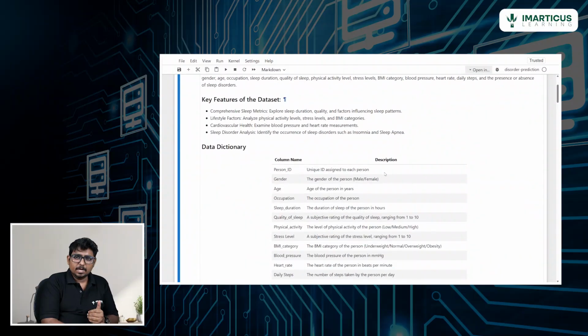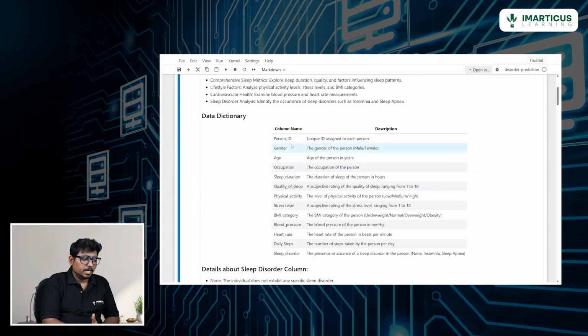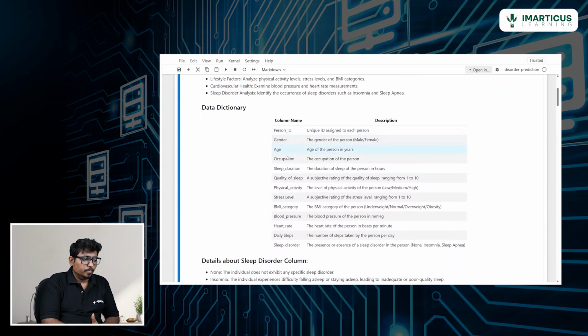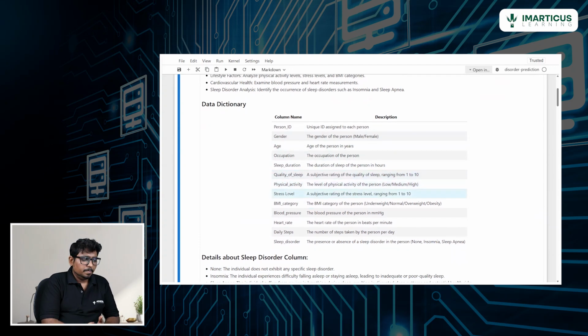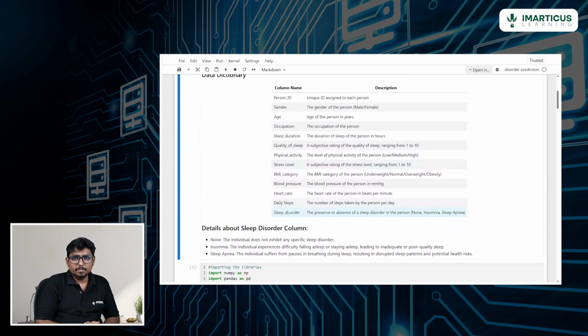So the problem statement for this particular project is that we need to predict the sleep disorder based on the given parameters. We have n number of given parameters like person ID, gender, age, occupation and all the biological parameters, physical activity, quality of sleep, stress level. Based on that, we need to predict sleep disorder.